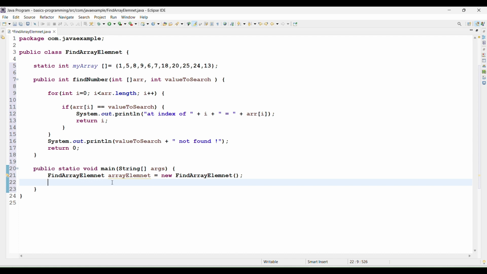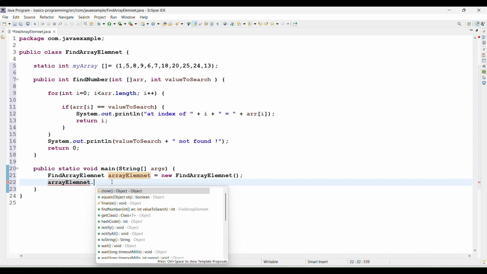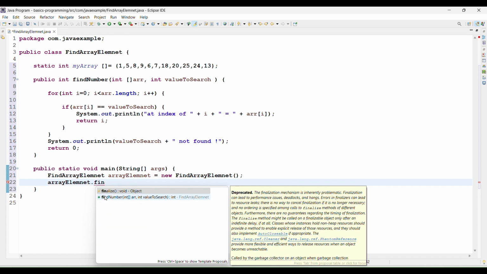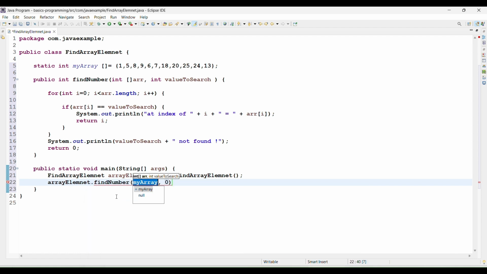After this, what you need to do is type the object name dot to call your method. So our method is find numbers. Type find, and as you can see here, the compiler is suggesting that find numbers is present in the class. Just click here and enter. As you can see here, the first value we will get from my array, and the second one is what you want to search in the elements inside your array.